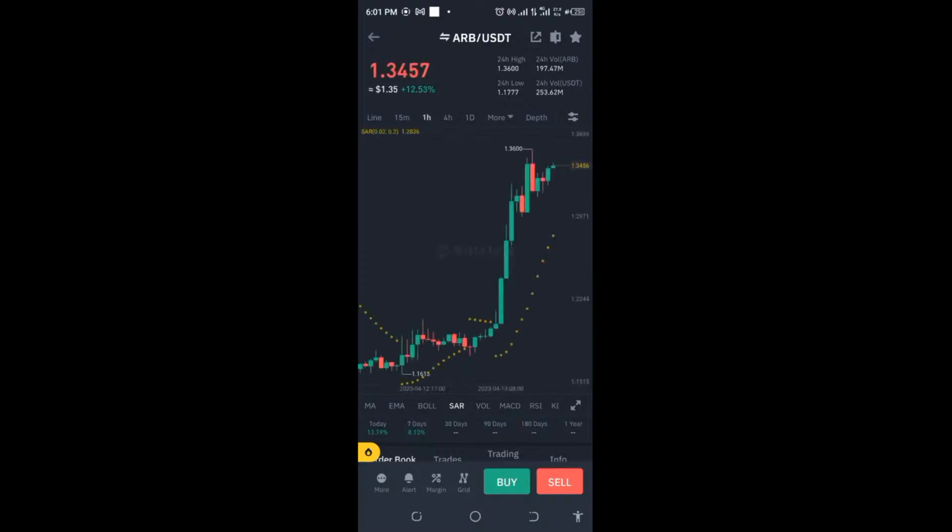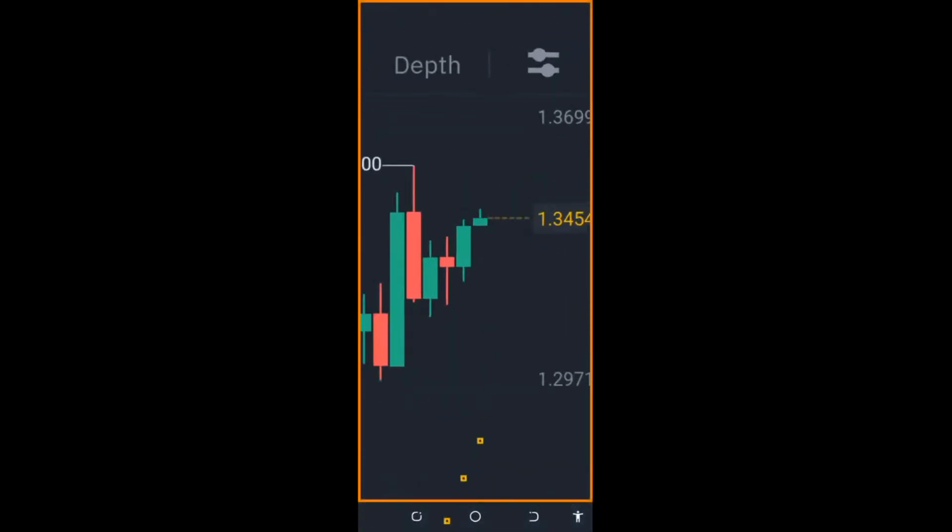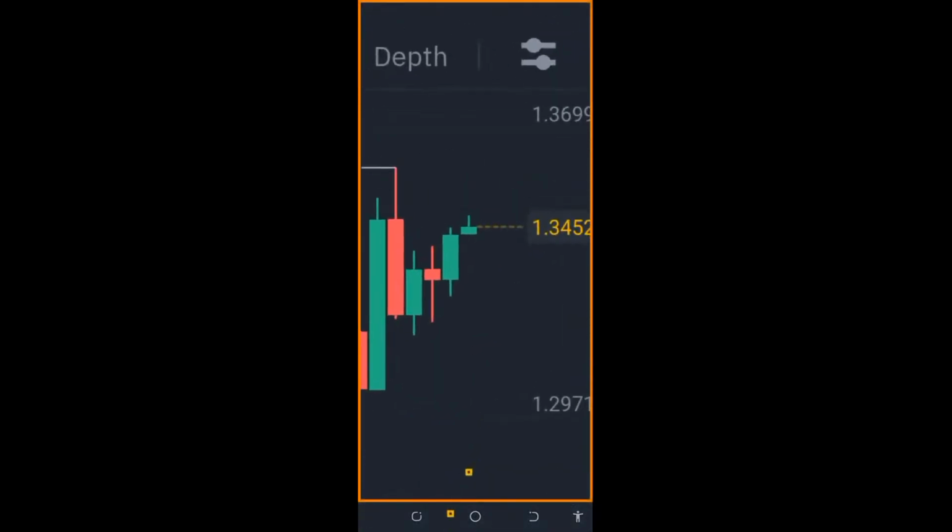Let's look at the 1-hour chart. Okay, so I'm seeing that it's been pumping. It was going up and down for a while. It was in this green candle, the previous one was a red candle, and now it's already going up. Well, let's see how it is.